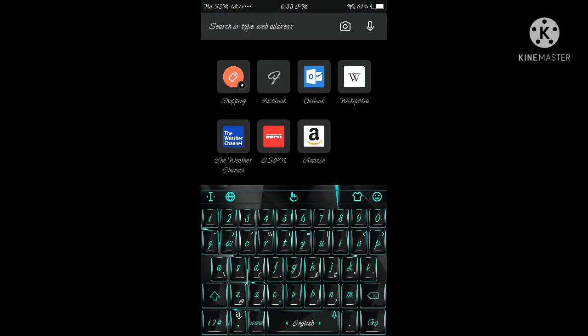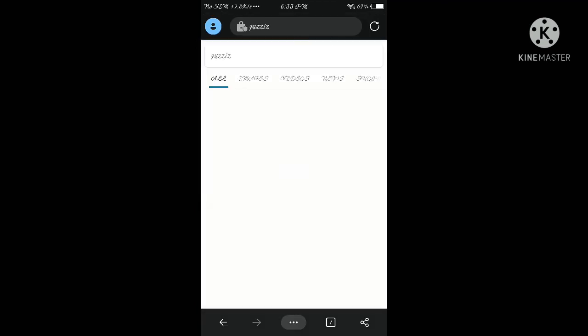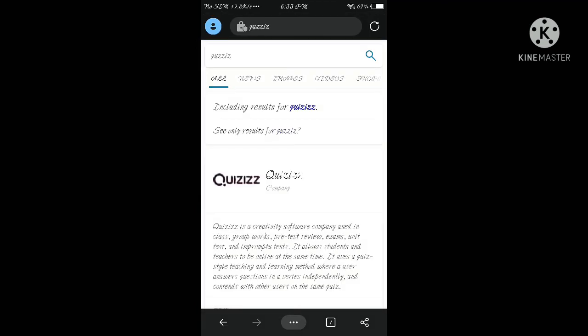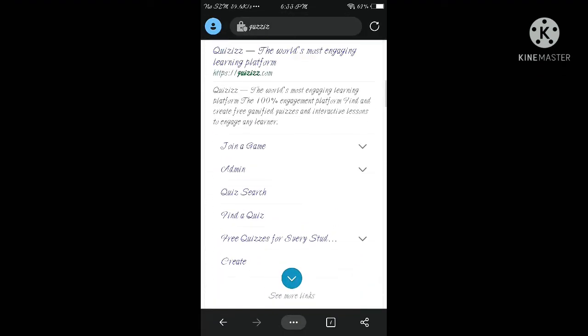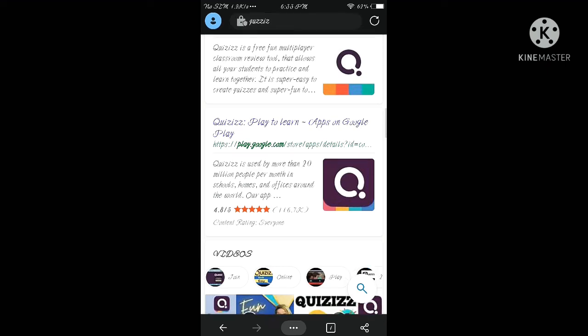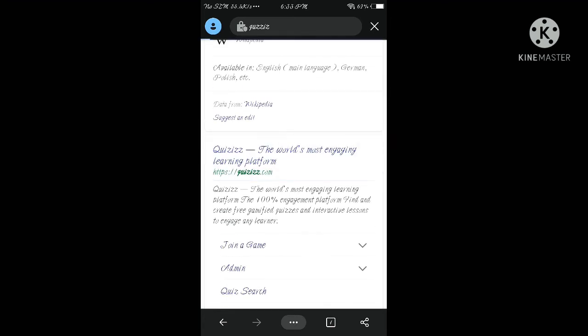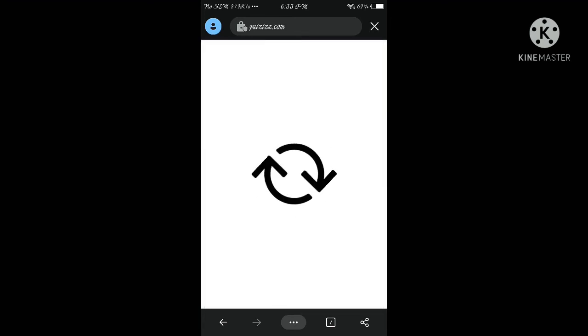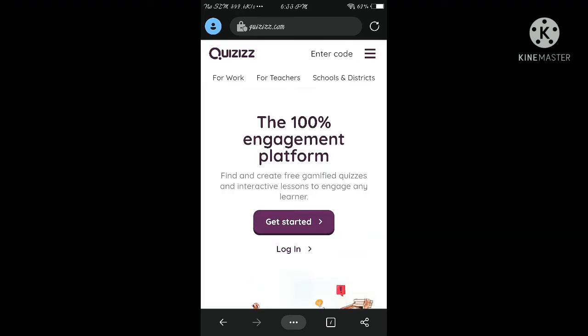And when you open it, what is the website? I don't remember. Is that quizzes? I think this is the website. Where is the link here? Apps. I don't want an app. Website. Yes. So if you want to create a form, you want to sign in. How to sign in? Login.